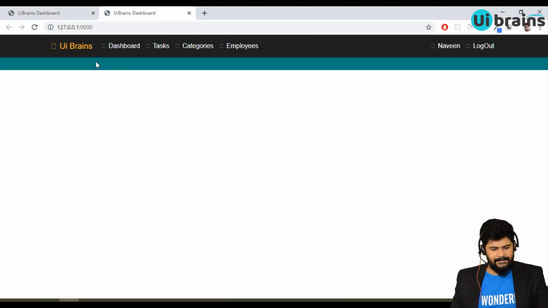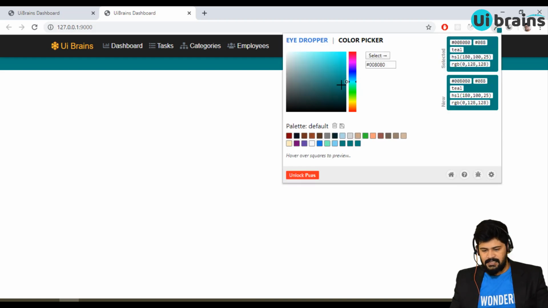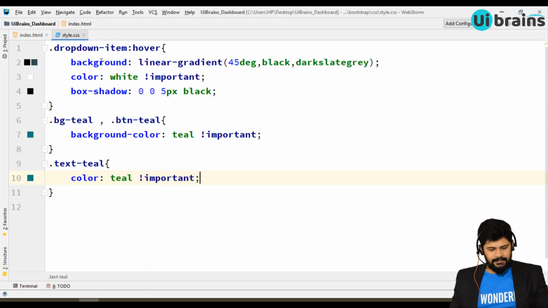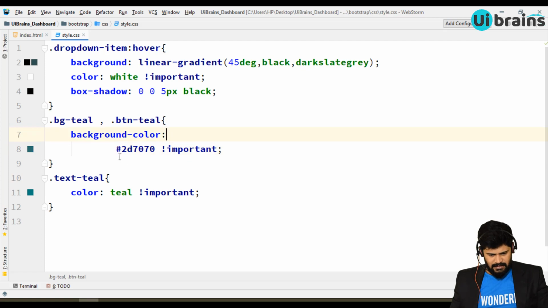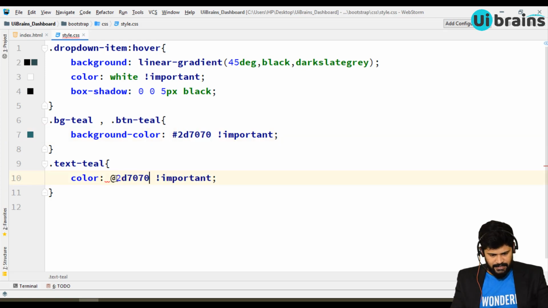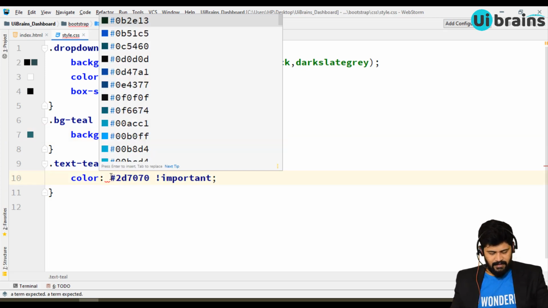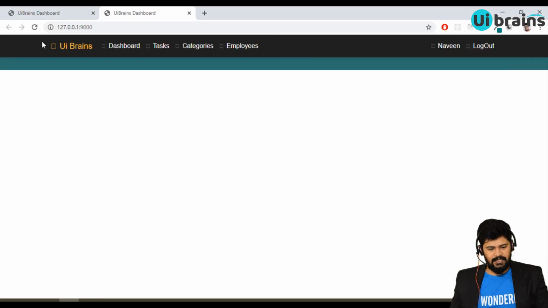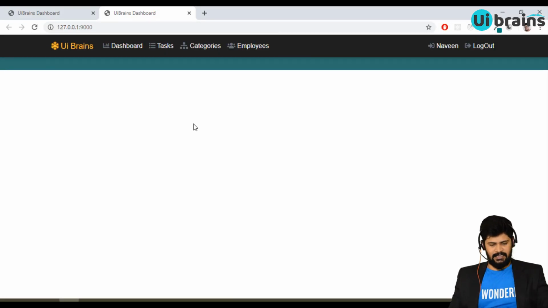Let's check once. Yeah, I got a teal, but I want a more dark color. So I'll do one thing. I'll just select this color and then make it a little darker. You can just bring it a little. Yep, looks good. And copy this. So this is going to be 2D7070, and the same thing I write, hash this one. Okay, so let's check. You got a little dark color. Fine.